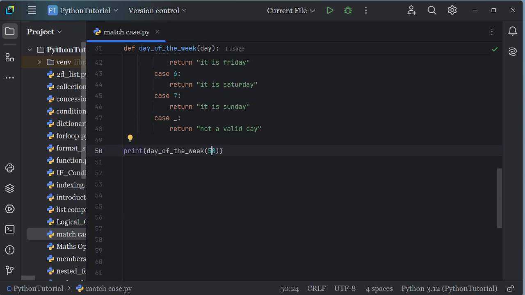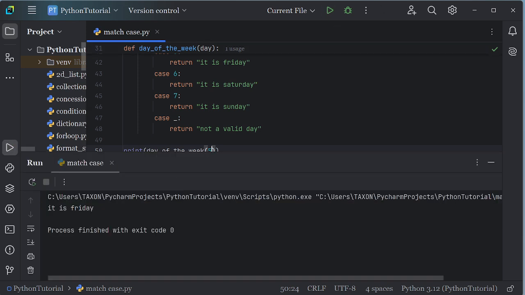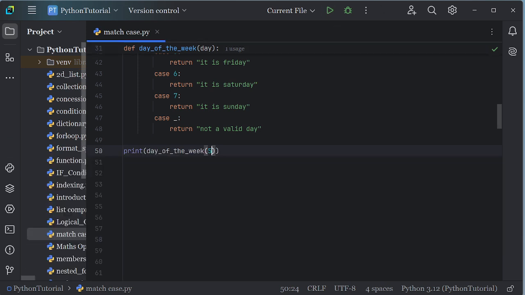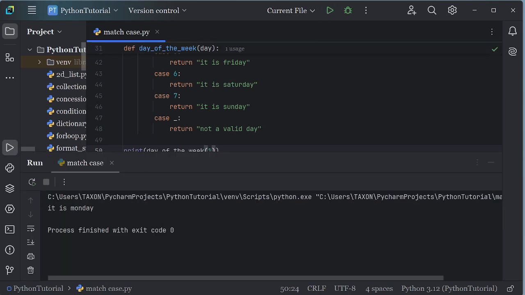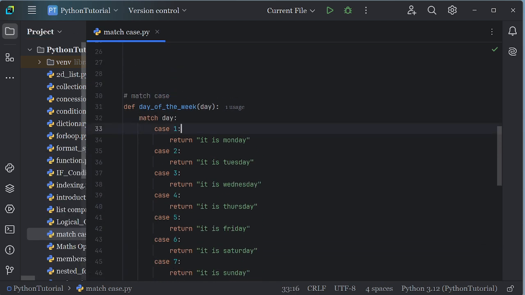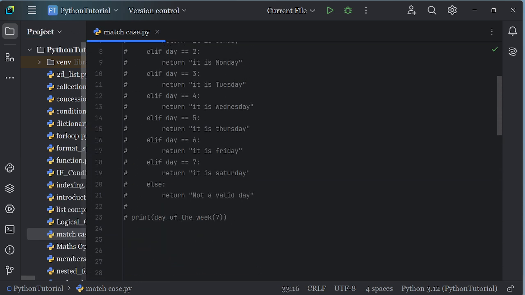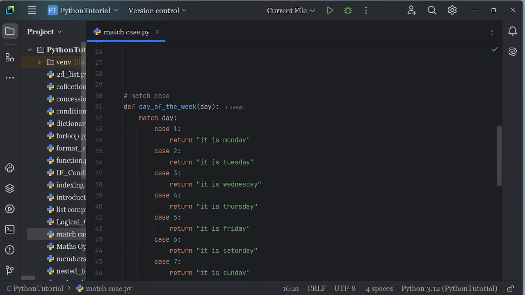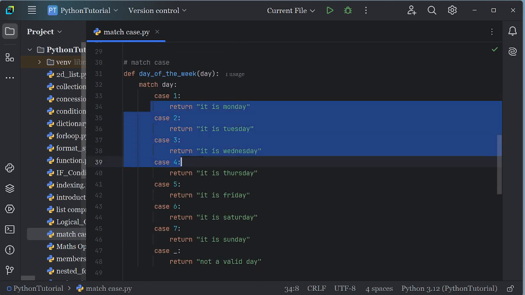All right, let's come back here and drop 5. You see it is Friday. If I drop 1 for day, you see it is Monday. So if you go ahead and check this code here, you notice that this code is neater.